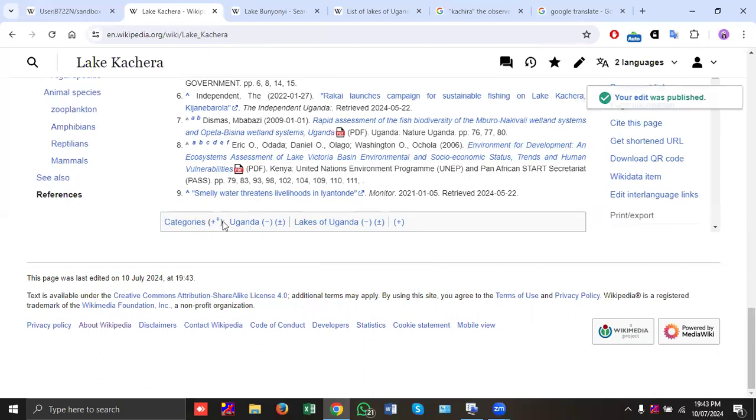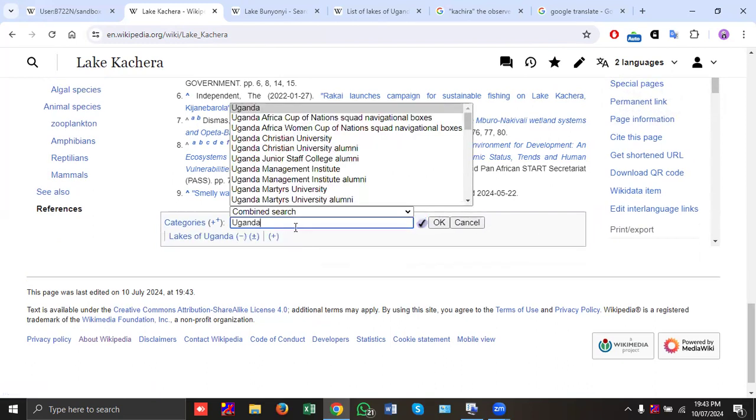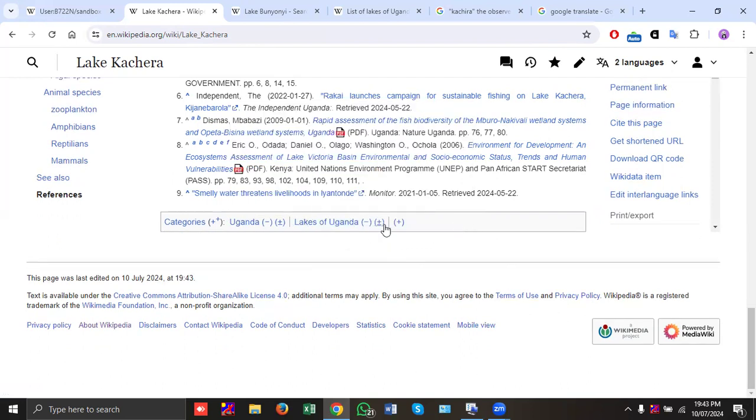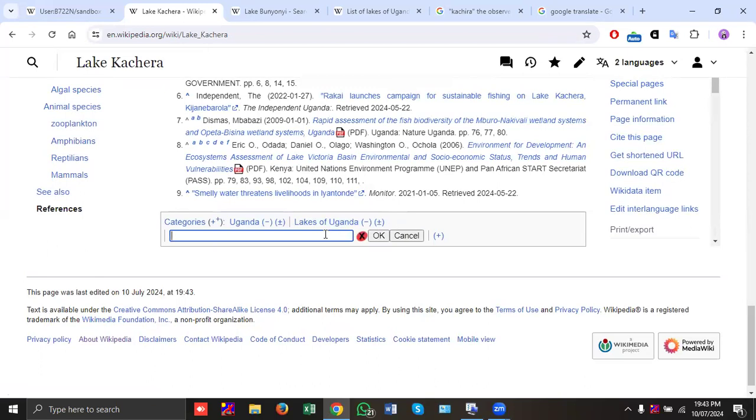But if you see my categories, there is this plus. Basically, minus means remove, plus-minus means you edit. When you click on it, it is going to bring up a box where you edit this and add something else. Then this plus means that you can add another category. So now this is where you can say lakes of Uganda. If it shows you a check, it means it exists. If it is not, then you need to search for a category that exists. It even shows you suggestions. Then if you click on this and it shows the tick, then you click on OK.